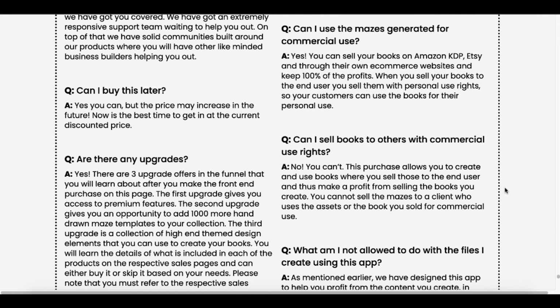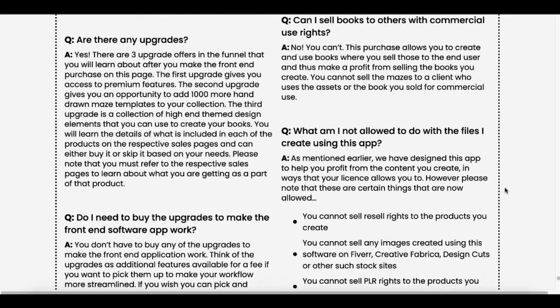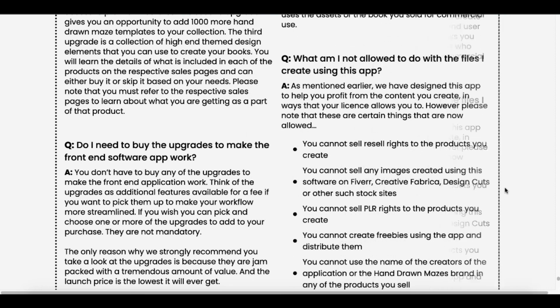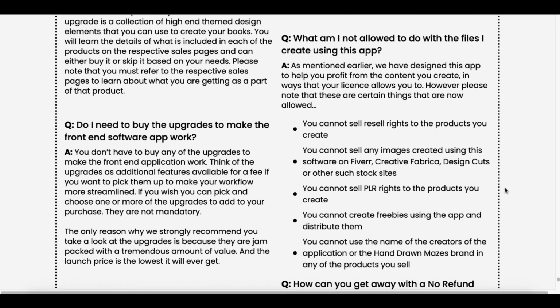The purchase allows you to create and use books, and when you sell those to end users, you make a profit from selling the books you create. You cannot sell the mazes to a client who will use the assets or the books you sold for commercial use. This question, are there any upgrades? Of course, I've walked you through the funnel so you know exactly what to expect. But move on to the next question and truly understand this.